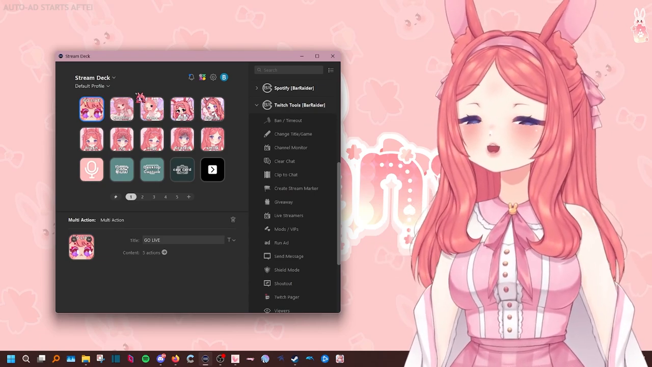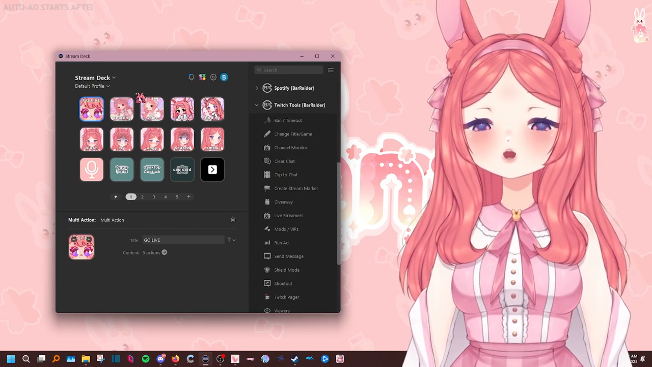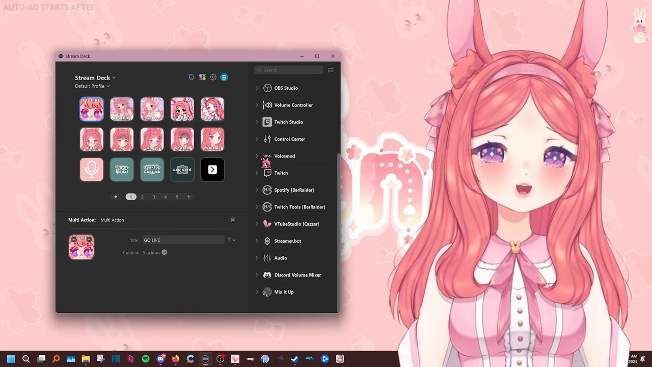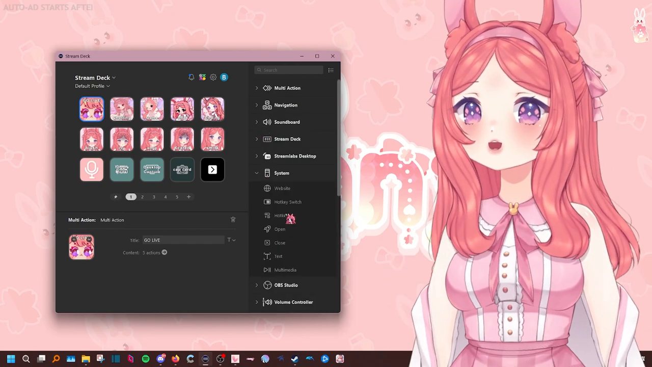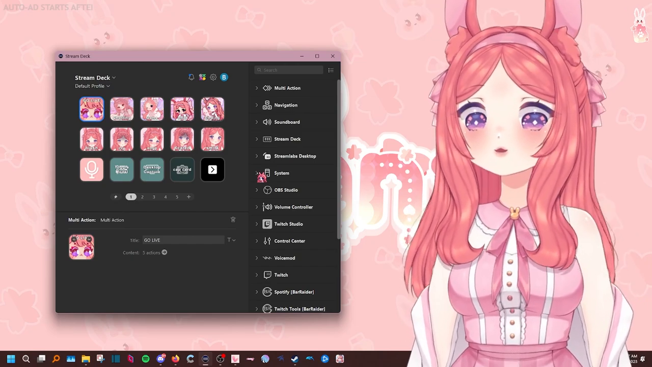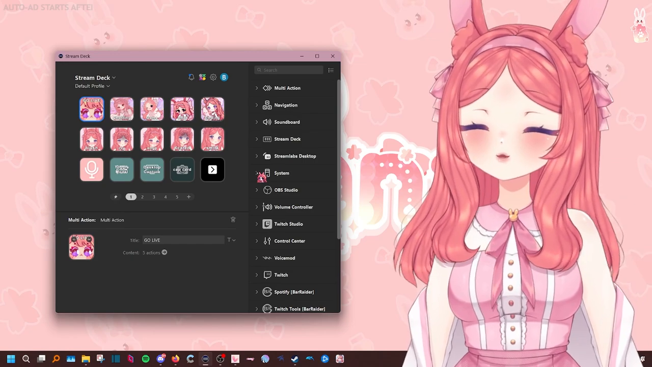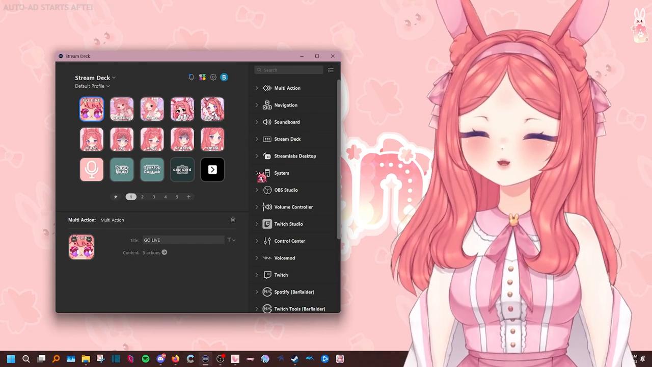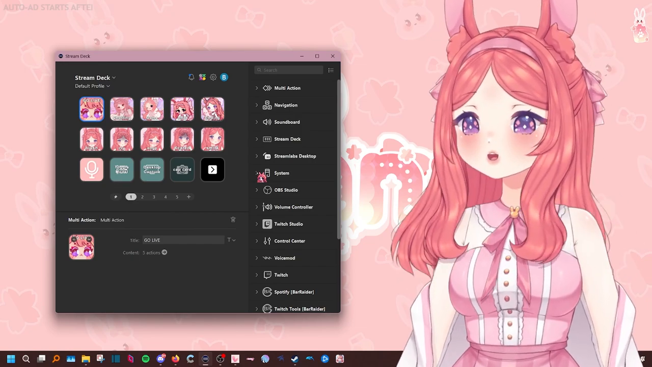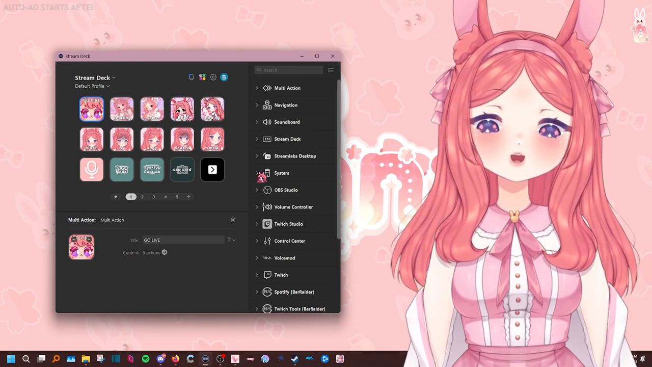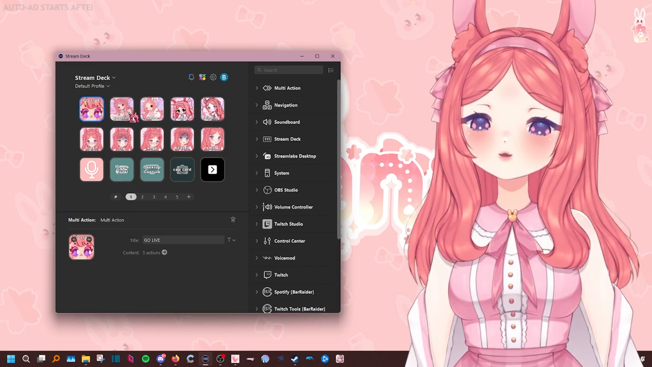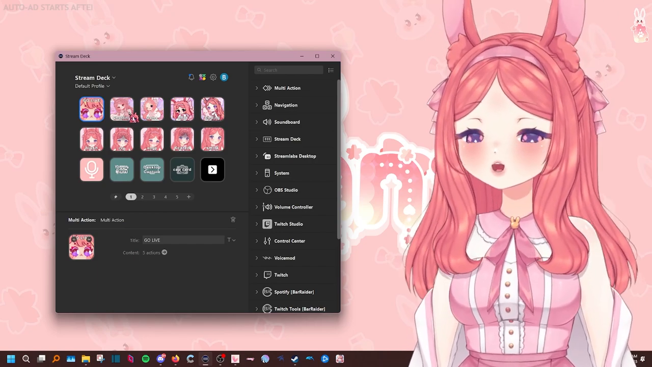So super handy. Now there is an option in Stream Deck to launch applications with your system, which is, I believe, in this category right here. You can launch programs and applications. I personally don't do it because I feel like my computer would have a meltdown if I tried to open like 8 different programs at once because I use a lot of stuff for being a VTuber. However, that is an option. You can one touch open all your programs if you so desire. But for me, I don't use it. I have my setup the way it works for me and it works perfectly fine.